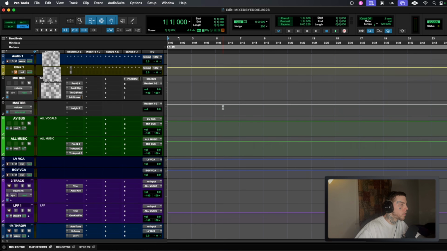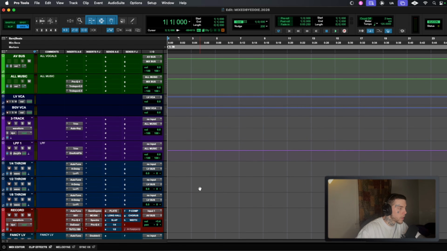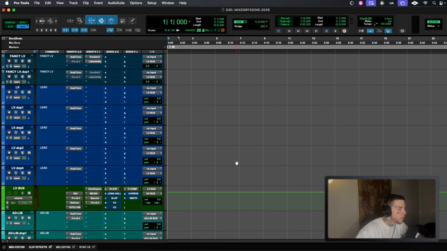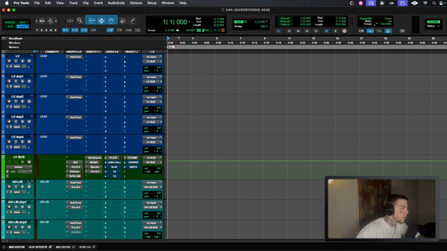That's the full breakdown of the plugins, the routing. So if you remember the last template, you'll remember that there wasn't as many tracks or vocals. So another thing that we'll go over is, like, say on your lead vocal bus, you want a 1/4 delay.